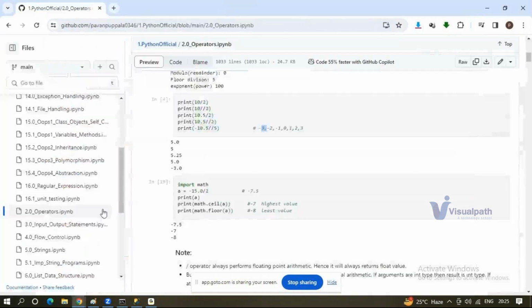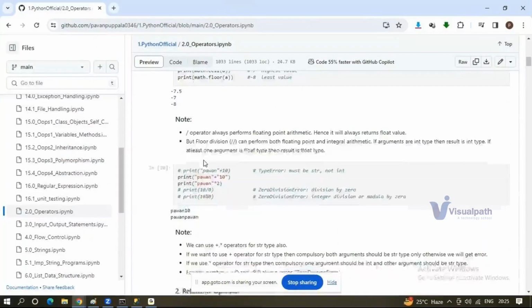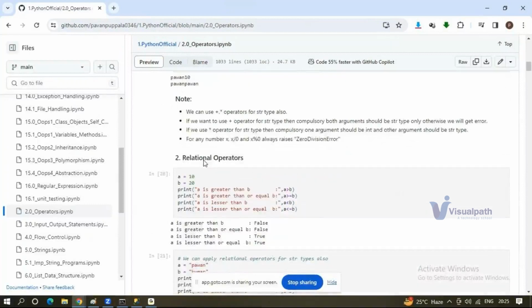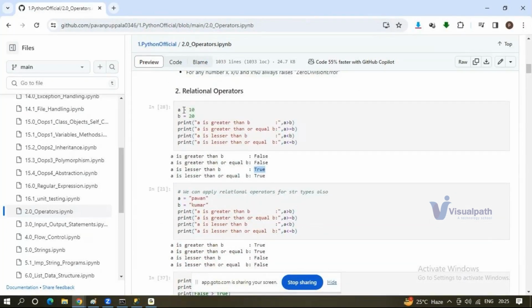So this is about the arithmetic operators. Next, the relational operators. Relational operators are nothing but greater than or less than. For example, is 10 greater than or less than 20? We will always get boolean values, true or false. If it is integers, it will compare the order, whether it is greater than or less than.